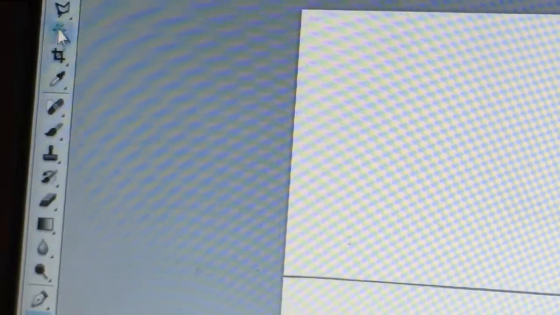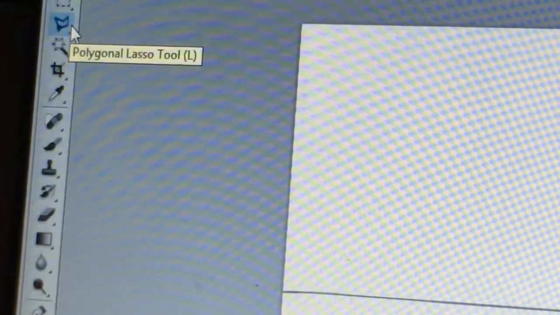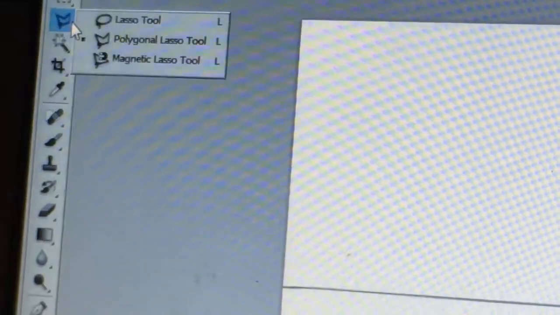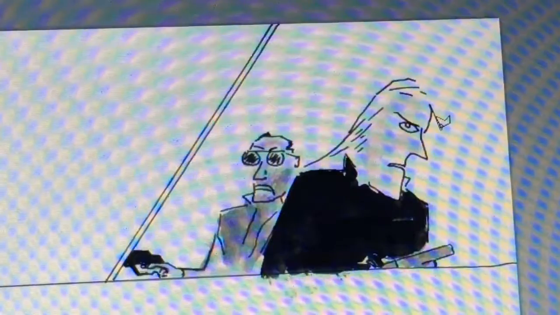So what you do next is you get the select tool, which is right here. Wait a second. Right here. You see this one? This one, the polygonal lasso tool. You take it and you select the part that you want to color. In this case, I want to color, or you know what? Never mind about this. Sorry.